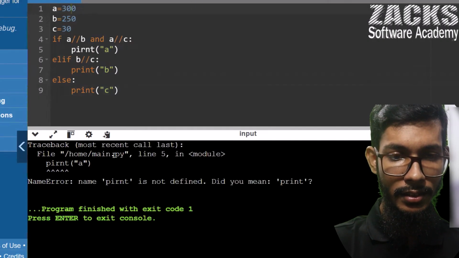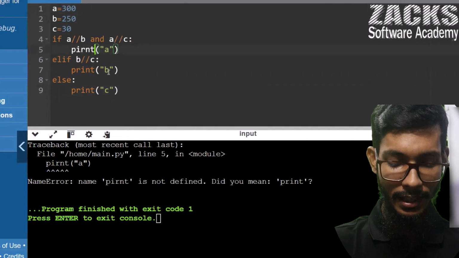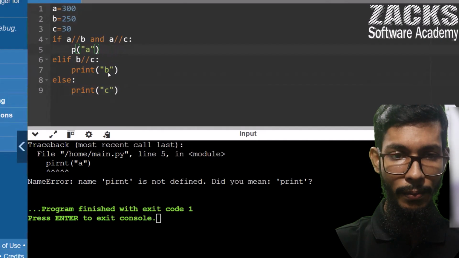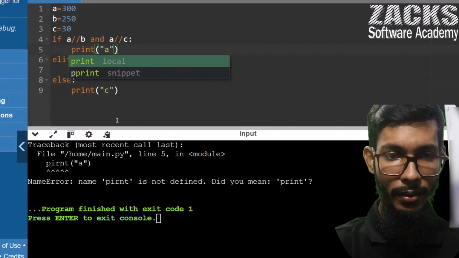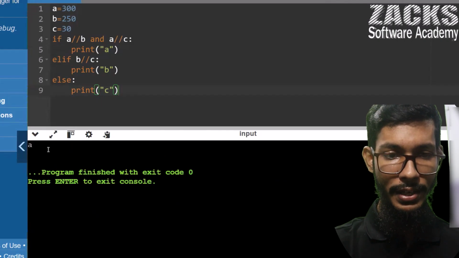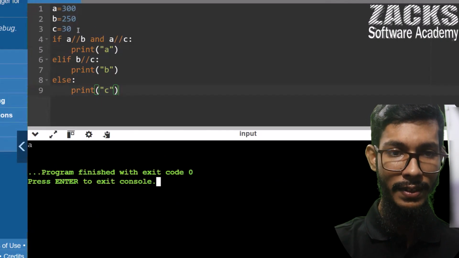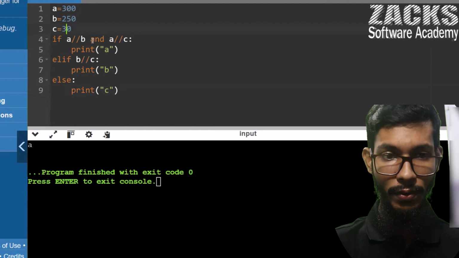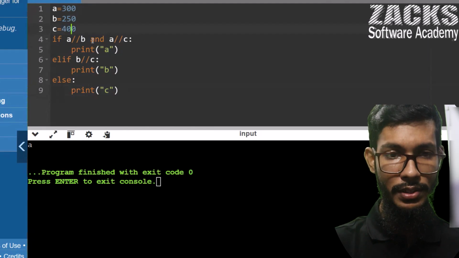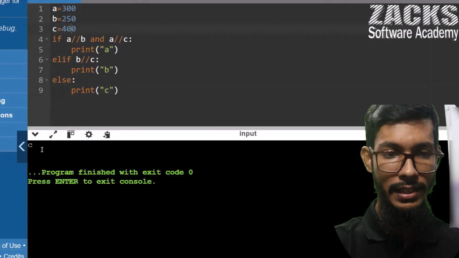Okay. Line 5, print A. Sorry, there is some mistake. This is not print, only print, right? There was some spelling mistake. Now let me run. Are you getting it? We are getting A. Let me run once more. Let me make C the largest, like 400. Are you getting it right now? The value is C. Is it clear?